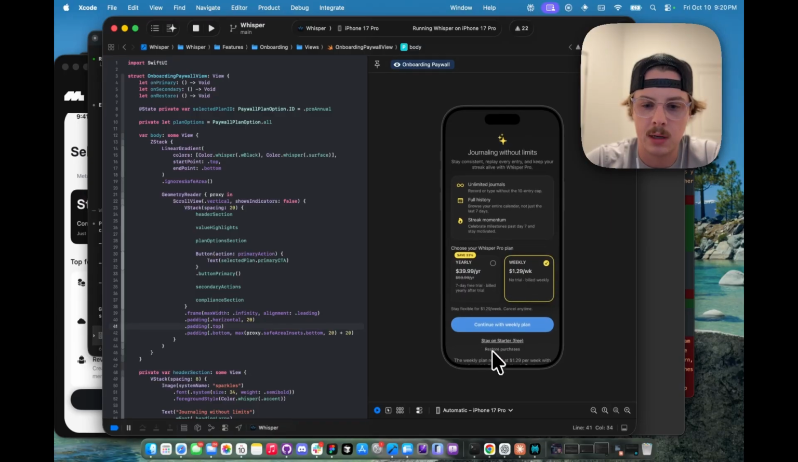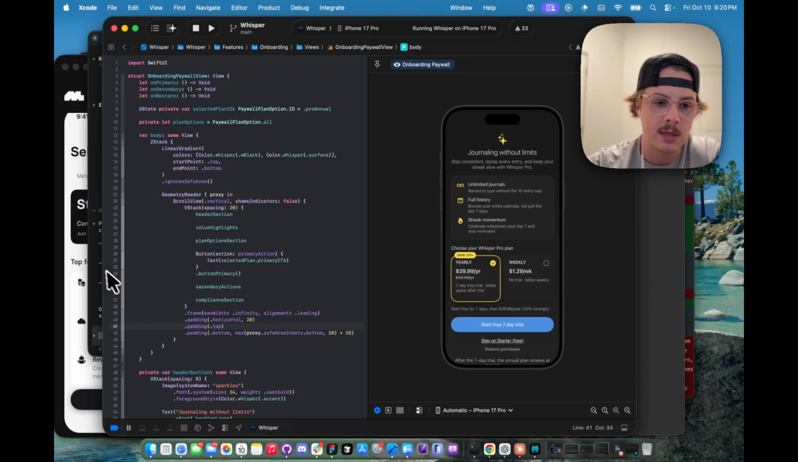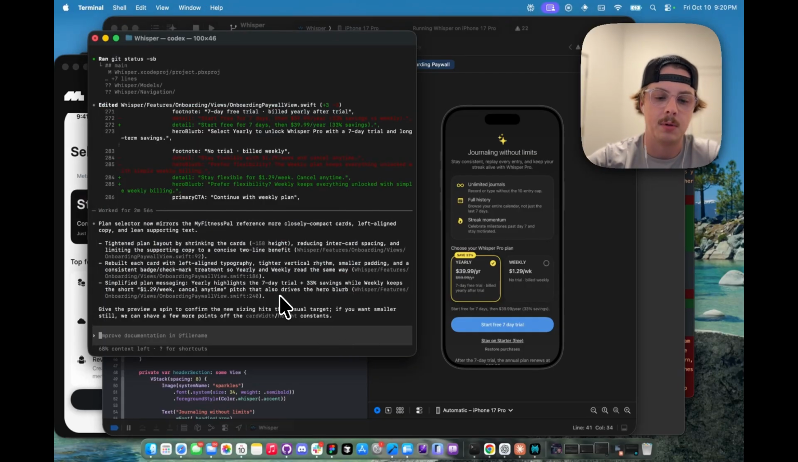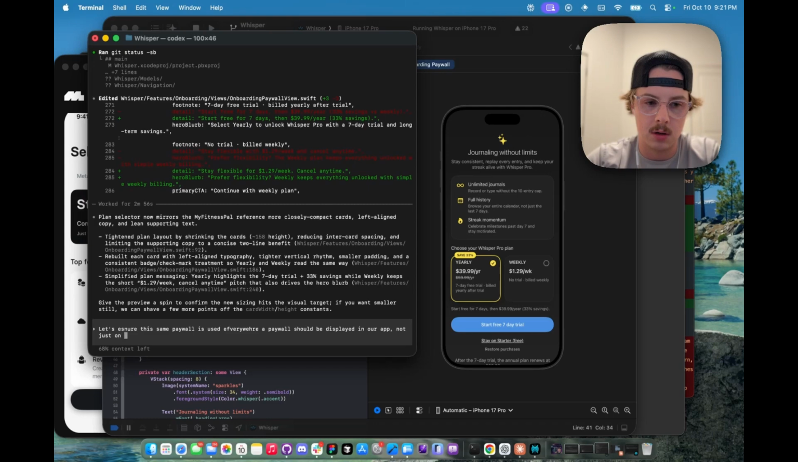That looks like a pretty good paywall. Now they can choose what they want. They can choose to stay on the free plan. We'll start a free trial and we're good to go. So now we've got a pretty solid paywall for our app. Now we just want to make sure this same paywall is used everywhere in the app. Let's ensure this same paywall is used everywhere a paywall should be displayed in our app, not just on onboarding.